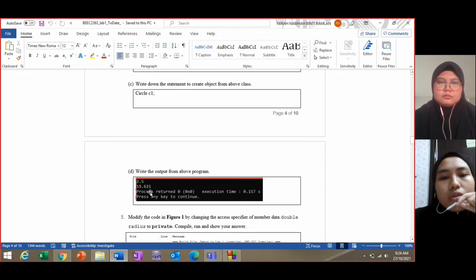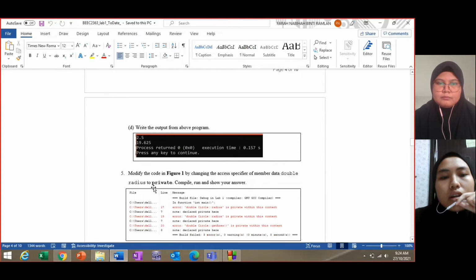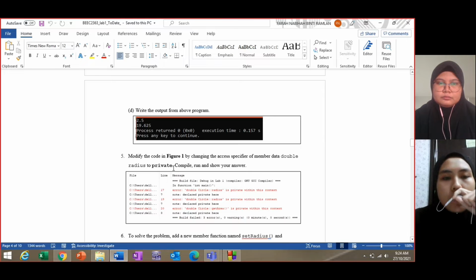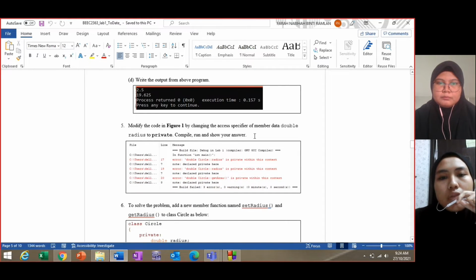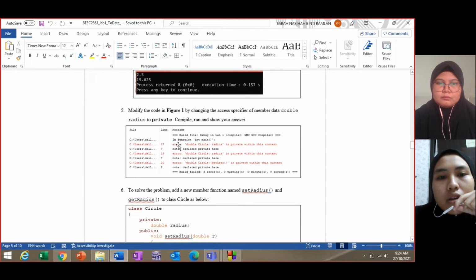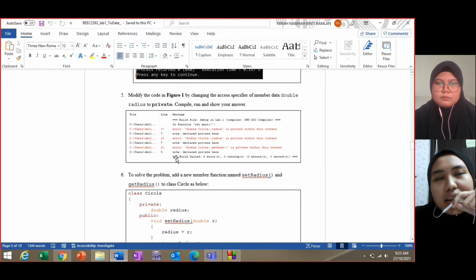This is the output for the program in figure 1. The output will display the radius and the area. Okay, so next, in this lab, for the code in figure 1, we need to modify the access specifier of the member data, double radius, to private. So when we build the code, we get an error.